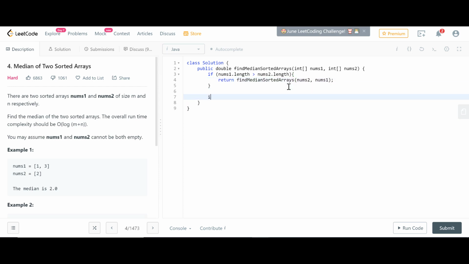What we can do is define a few variables. The first variable we're going to define is the length. I'm going to call the first array A and the second array B, just to be consistent with the explanation on the whiteboard. So nums1.length is length A, and then length B is the length of the second array. Then we're going to define the variables low and high. Low is going to start off being 0, and high is going to start off being equal to the length of the first array A, which is the array we're going to do the binary search on.